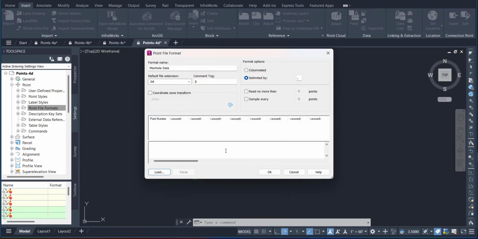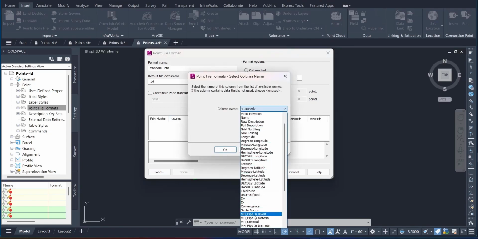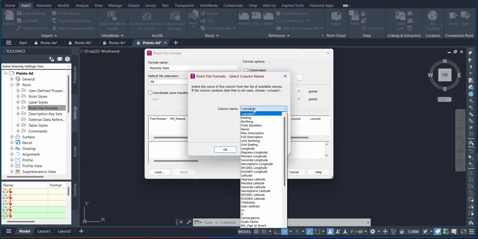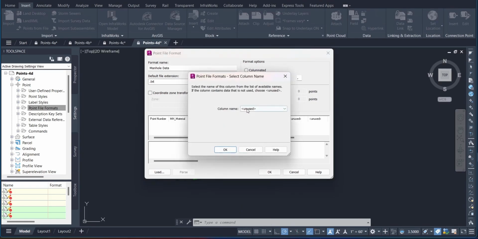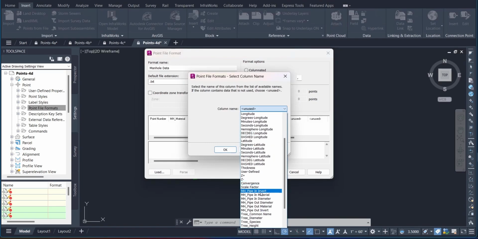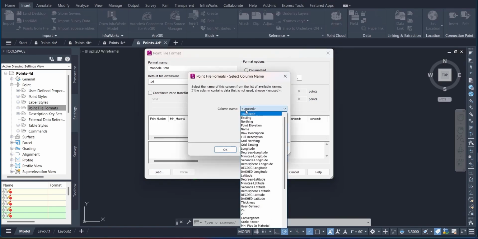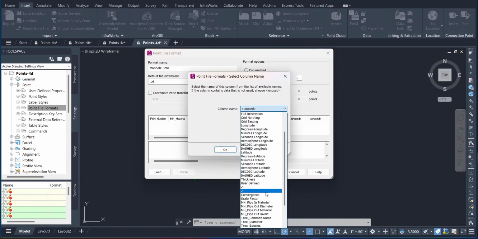In the table of column names, click the first column heading. In the Point File Formats, Select Column Name dialog box, in the column name list, select Point Number. Click OK. Repeat steps 5 and 6 to name additional columns using the following values. Column 2, MH material. Column 3, MH diameter. Column 4, MH in invert.